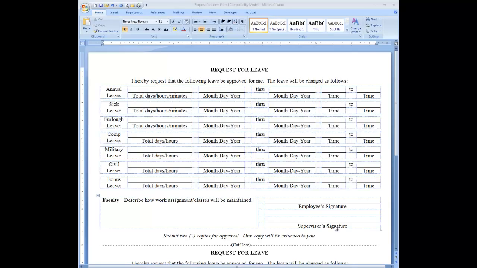The purpose of this video is to show you how to insert an electronic signature into a form. The first thing you need is your form, and I'm using the request for leave form. It doesn't matter if it's a personal leave form or an evaluation form. They all work the same.